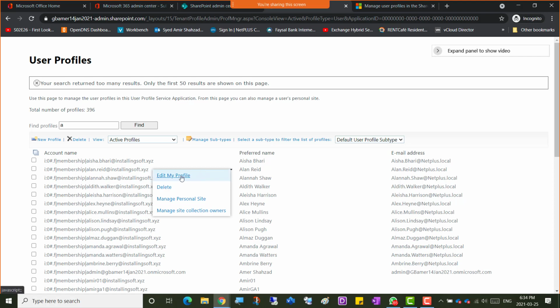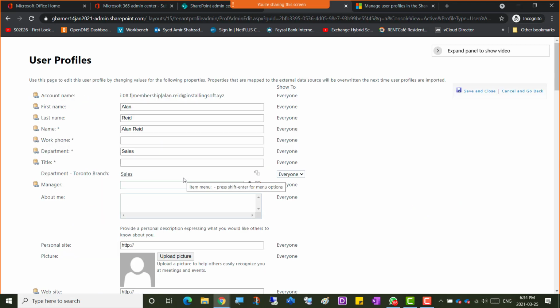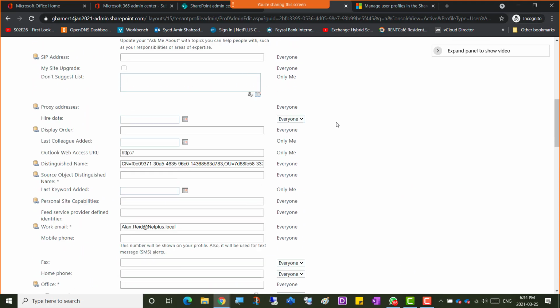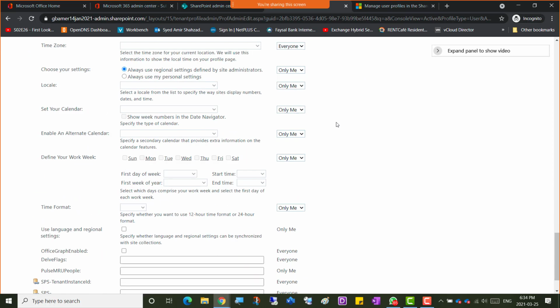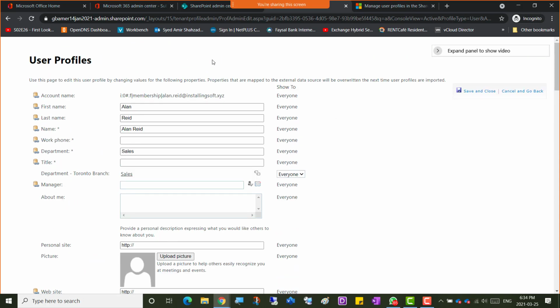So edit my profile, I'm just gonna click that, edit my profile for Alan Reed. So once I click the edit my profile here, that's another long page here with the actual profile settings. So for that particular user, what do you want to change? So first of all, in the previous section we saw that the basic properties can be changed. Now per user, whichever user you want to change some properties for, that's the page for this.